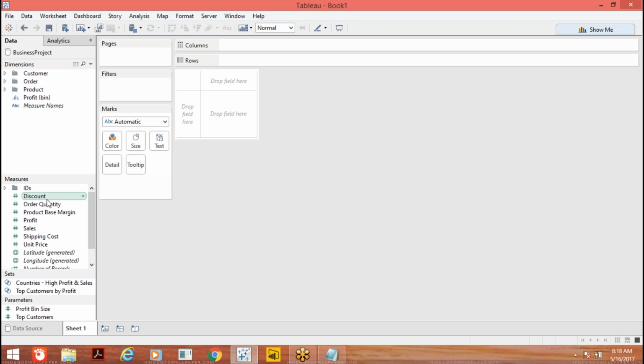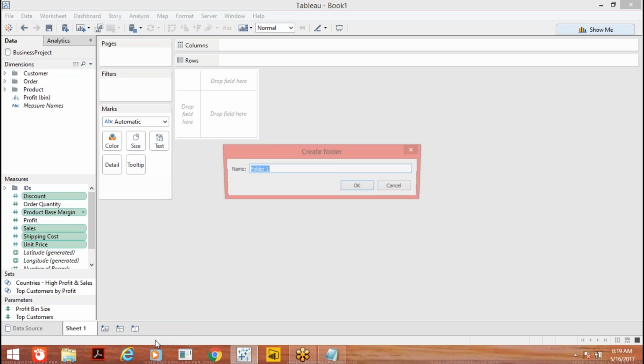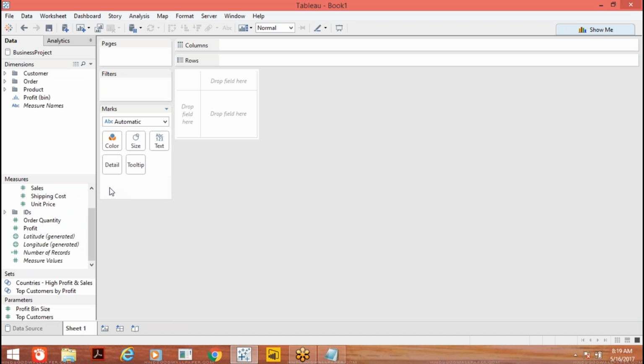And this discount, sale, profit, shipping cost, unit price, product based margin, all are related to commercial, right? So I am maintaining a folder called commercial and I am keeping them in. Like this you can maintain folders on dimensions and measures too.